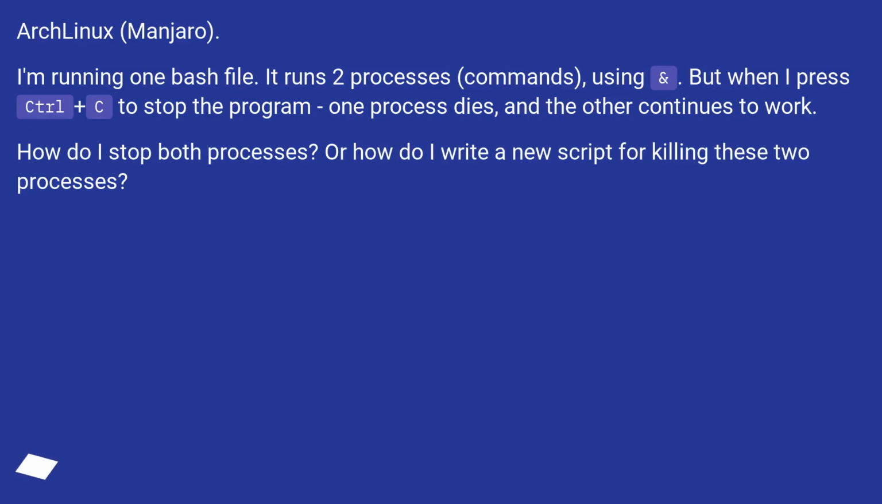Arch Linux, Manjaro. I'm running one bash file. It runs two processes, commands, using & and &. But when I press Ctrl+C to stop the program, one process dies, and the other continues to work. How do I stop both processes? Or how do I write a new script for killing these two processes?